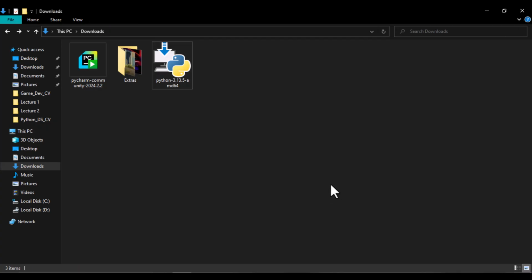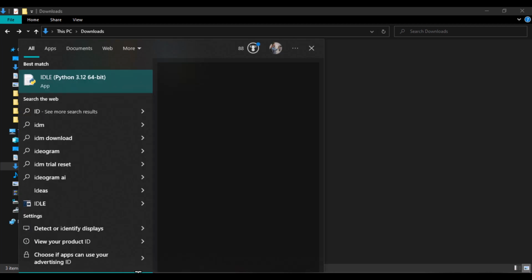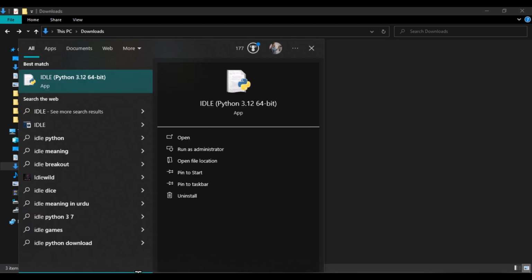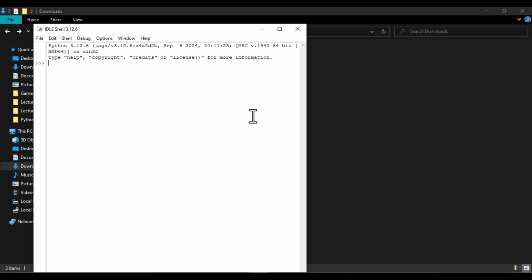Python also provides us with a small IDE, which is not for development purposes, but just for beginners to practice Python. The name of that mini software is IDLE. When we type idle in the search bar, it will show you this app. When we click on it, it will open this mini software.